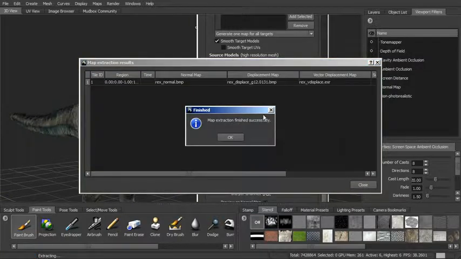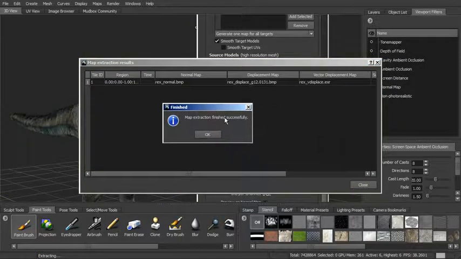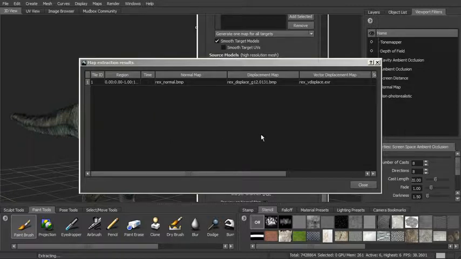Okay, so just finished. This is map extraction finished successfully. You can see the UV region here, you can see the tile ID, and then it says we've got the normal map, the displacement, the vector displacement all created. Okay, so let's go into our image browser and actually take a look at those.